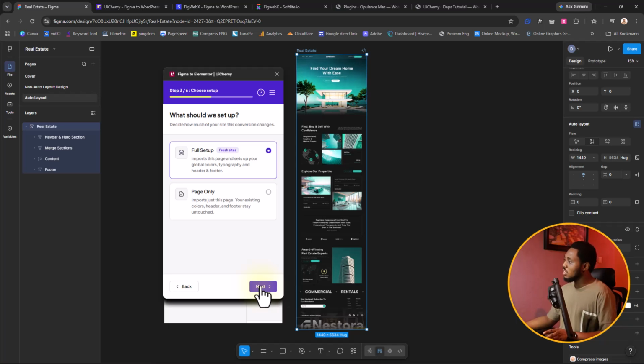Now, two things here. We either go full setup or page only. If we go full setup, it would import the colors, the fonts, everything we need into the website, and it will save that on your website, such that when you are importing other pages, you don't always have to go and add your colors and fonts. Those are the things that make UiChemy, in my opinion, fantastic and mind-blowing.